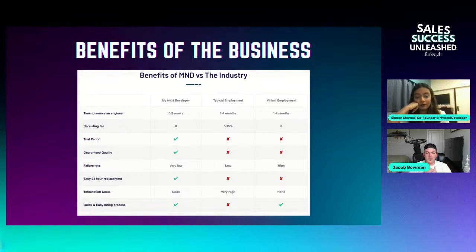So going through trial period, you offer a trial period, guaranteed quality, failure rates very low, easy 24-hour replacement. You spoke about that before. If someone's sick, or someone doesn't work out or anything like that, you can easily replace them, and you also can source to an entire team and ask questions and get responses for your clients, which is another added value proposition for you. Termination costs are none, and it's a quick and easy hiring process. So that's great. Love it.